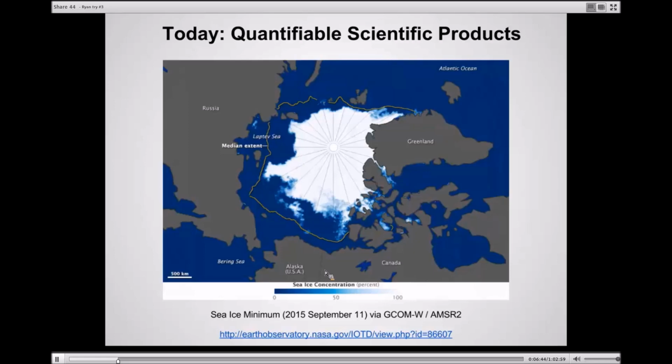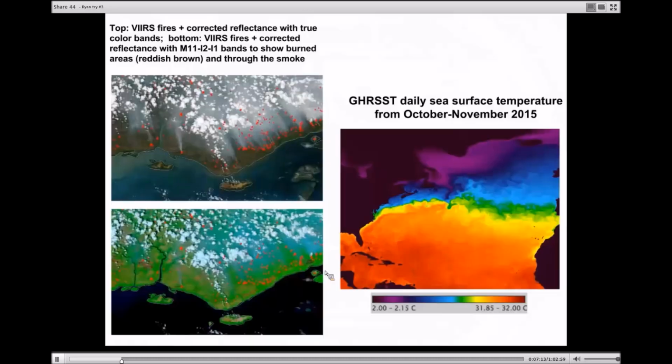We can do things like quantifiable scientific products as well. And so this is sea ice concentration at the North Pole, which we'll talk about in some decent detail a little bit later. But this is an example of looking at the entire Earth, including at the poles, to see things like sea ice concentration. And so this changes on a daily, monthly, annual basis, and we can measure this quantitatively and over time. This is from the GCOM-W spacecraft, the AMSR2 instrument, which is a collaboration with the Japanese Space Agency, JAXA.